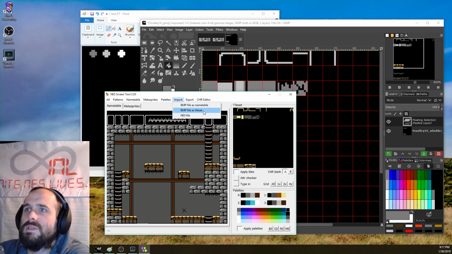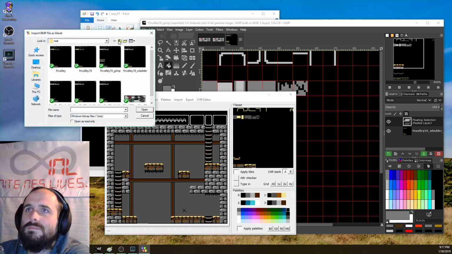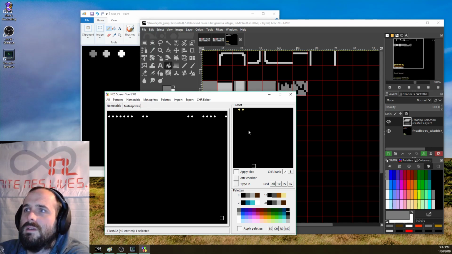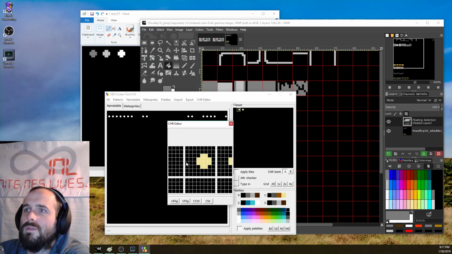Import bitmap as a tile set. Okay, so that did not work. We lost our dark gray, and our light gray and white got converted to the color 0, I guess, or entry 3. Right, so it was entry 0, 1, 2, and 3.